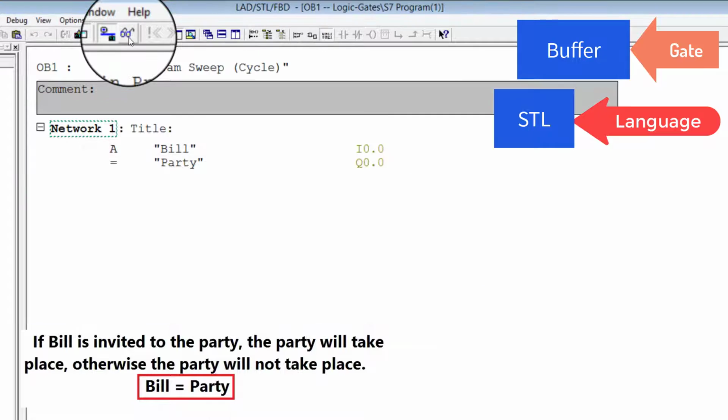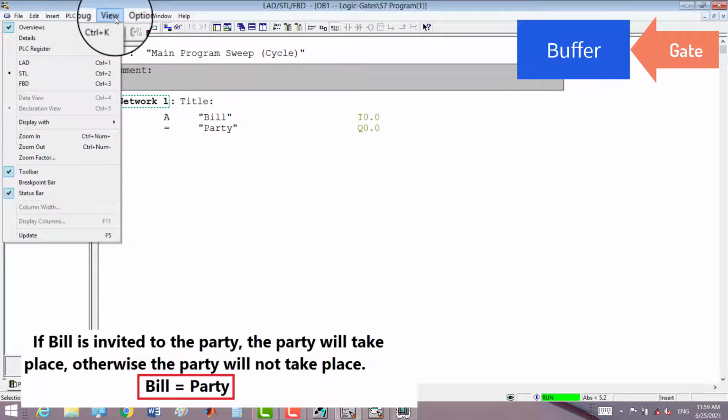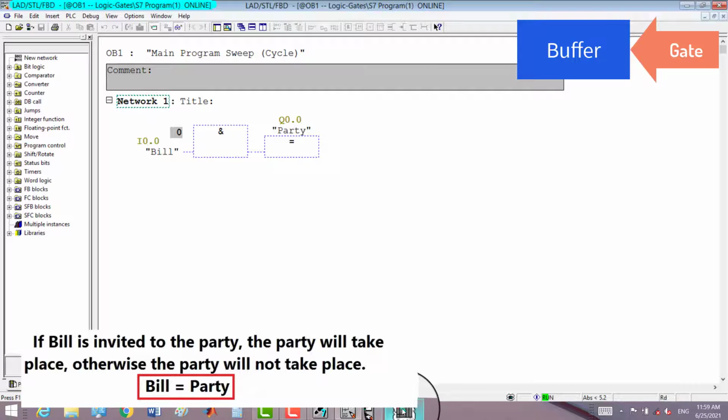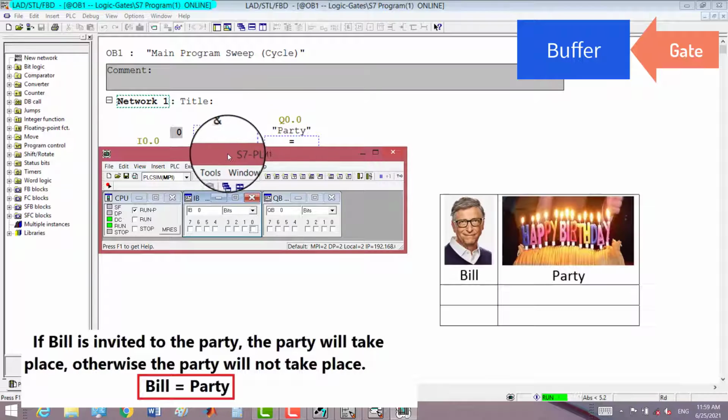I change the programming language again. This time I will change to FBD. I click on the monitor again. See carefully how the buffer gate works in FBD language.